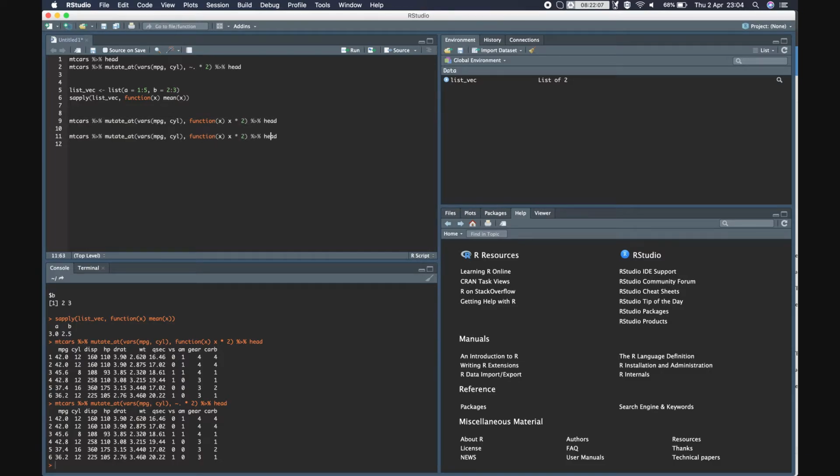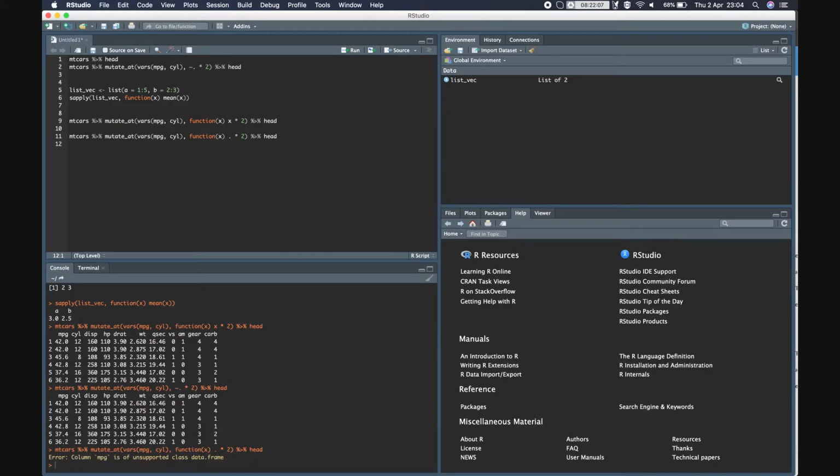What if we use dot here, similar to the above case? It will give an error stating that column MPG is of unsupported class data frame. Meaning it is trying to multiply this 2 to the entire data frame of mtcars. In a dplyr pipe, dot usually refers to the previous value in the chain, which is this mtcars dataset here. So to conclude, this tilde here is basically a way in which we notify that we are using formula-based syntax, and when we use this formula-based syntax, dot refers to the value of the column. So it is the value of the column, which is the same as x used in an anonymous function.